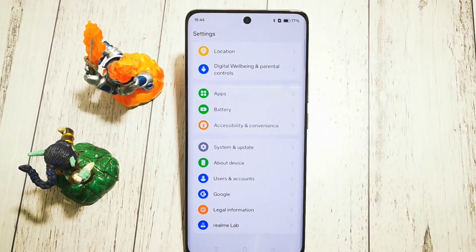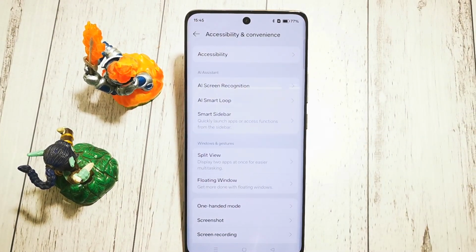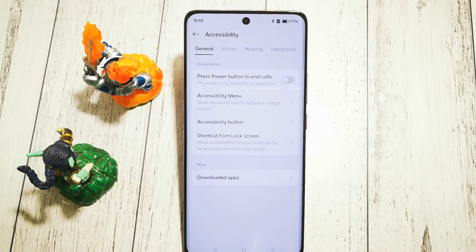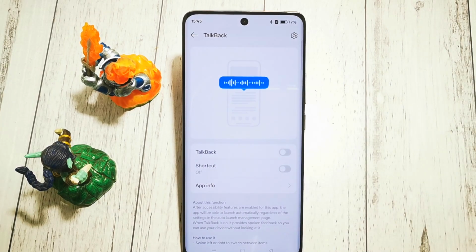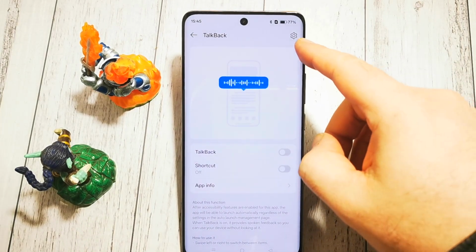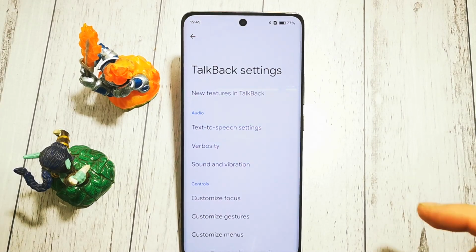Then in settings we need to scroll down to the accessibility and convenience, then accessibility. Next at the top we need to tap the vision tab. Then we need to go to the TalkBack. And here in the top right corner we have this cog menu which we need to open.